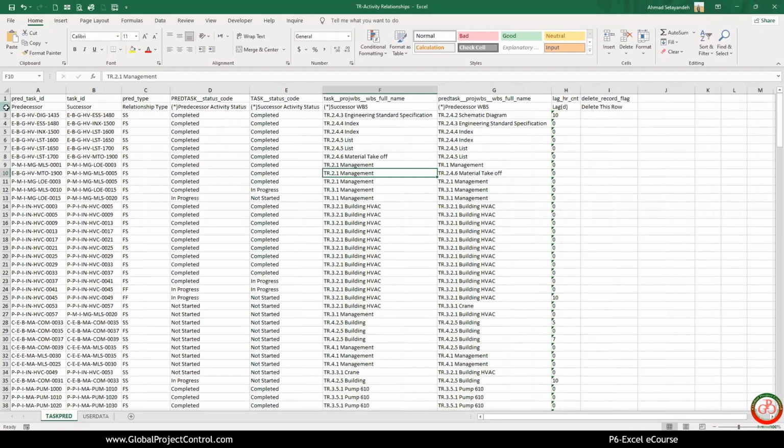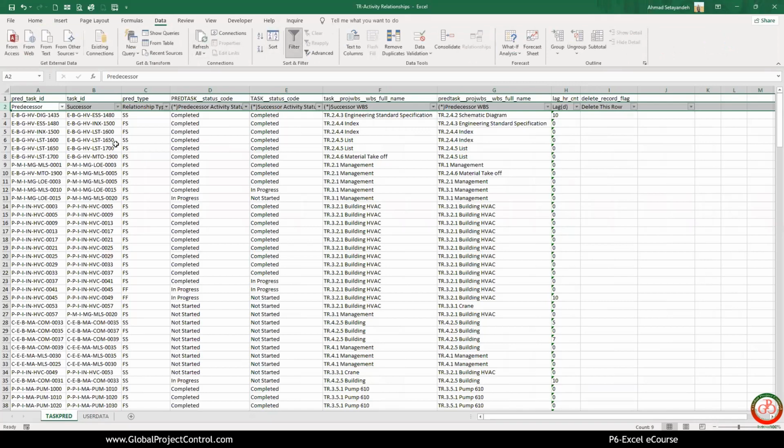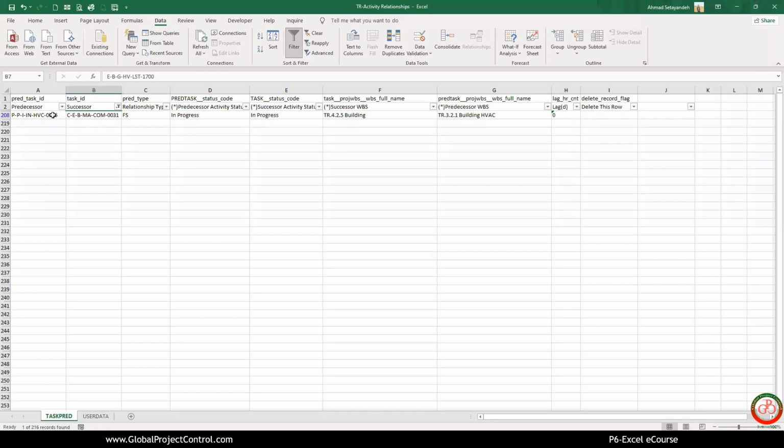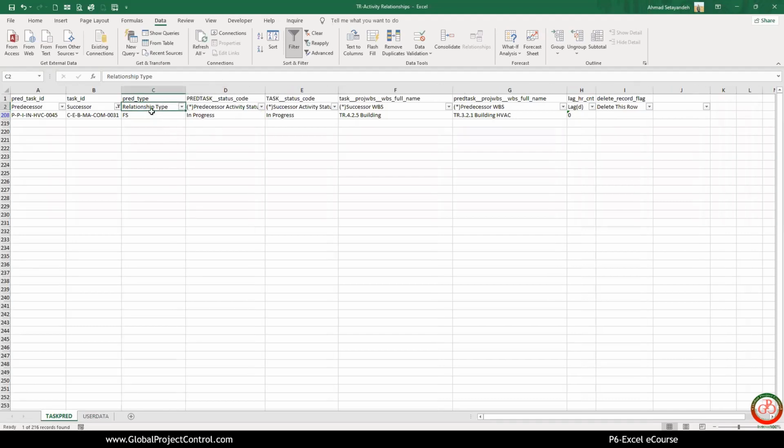And if you use the filter in a successor, then you have the predecessor over here. If you need to change the relationship type based on the P6 rule, you can update the fields. But be careful, if the field is marked as a compulsory field, you cannot update it directly. You should follow the P6 rule in order to update the compulsory field.